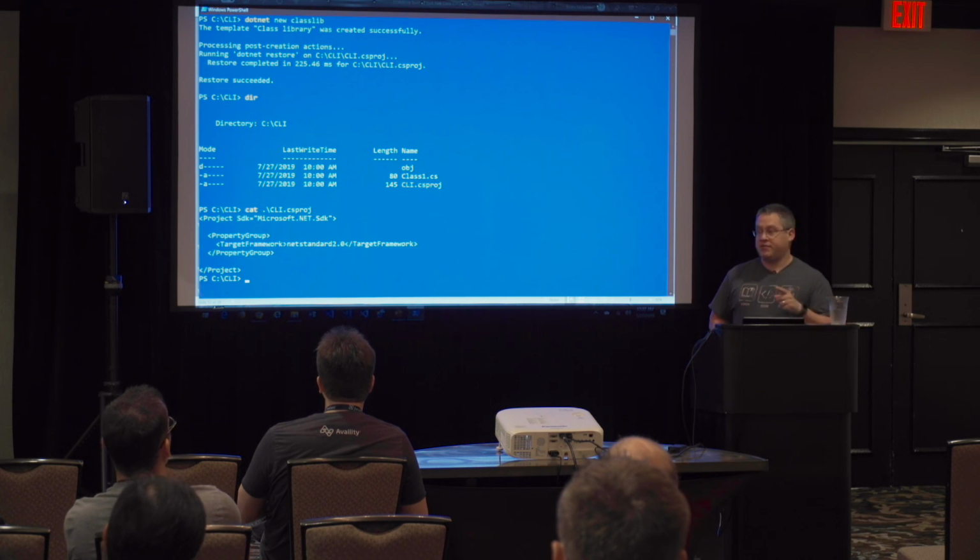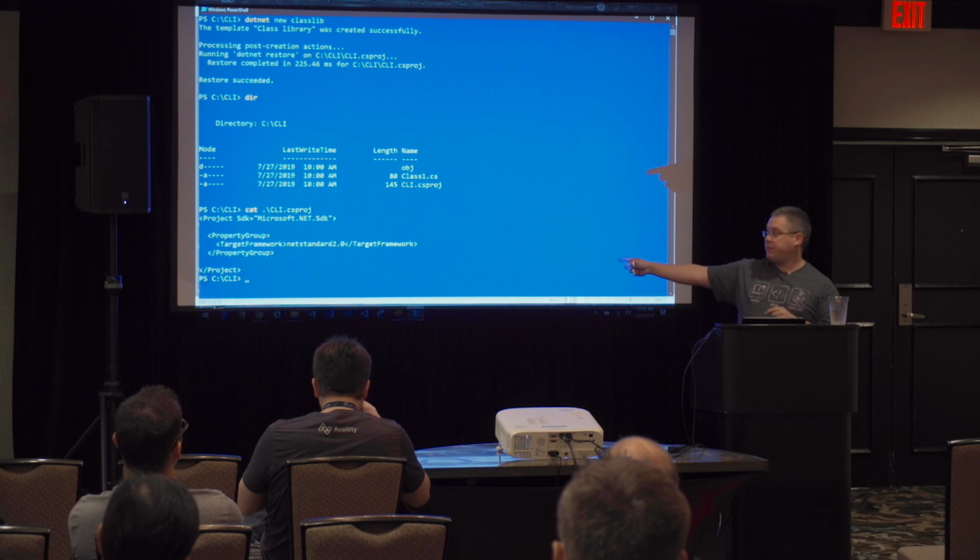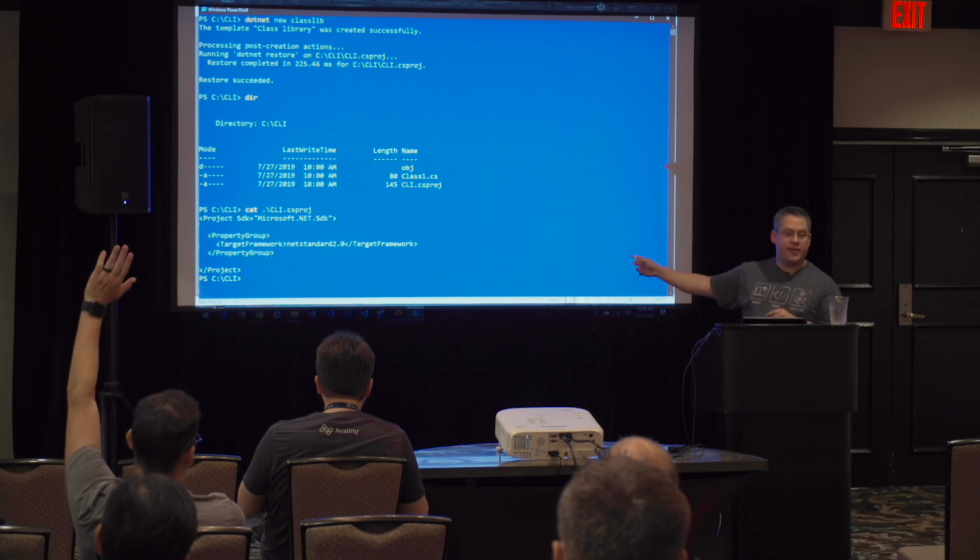If we look at that project file, what it generated is really simple. This is MSBuild 2.0, and it went with .NET Standard.